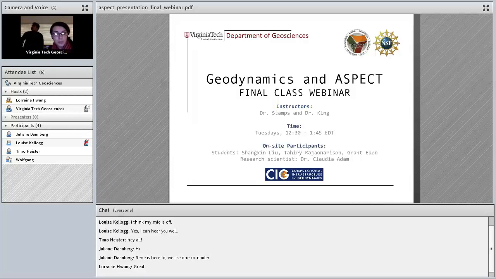Here in the room we have with us Dr. Scott King. We also have Dr. Claudia Adam, a research scientist who does mantle convection modeling. The students in this class are Shengshen Liu, Tahiri Rajaonarsen, and Grant Ewan. We also have in the room with us Dr. James McClure, who works at the Virginia Tech Advanced Research Computing Center.